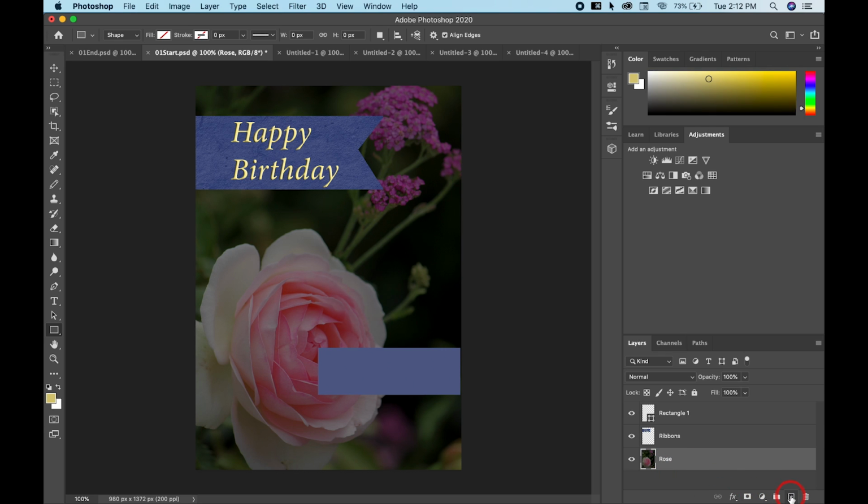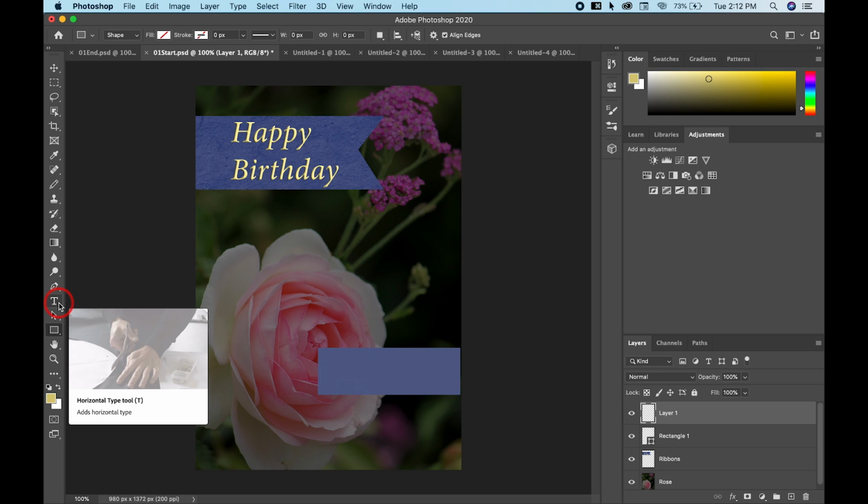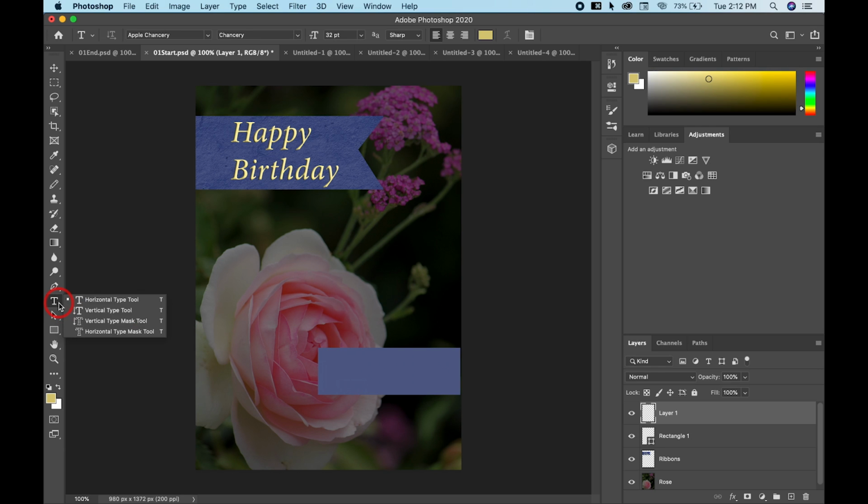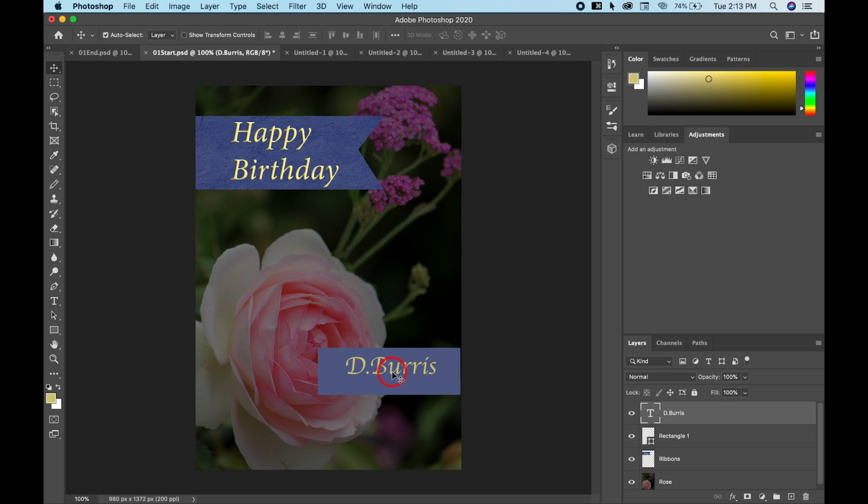The next thing we need to do is add a text to the layout. So we're going to create another new layer. Make sure that this layer is at the top. And then we're going to hit our horizontal type tool. Select that. And we're going to type in. Hit the checkbox. Alright. Now we have our new layer, text layer, DBRS. We're going to move that using the move tool.